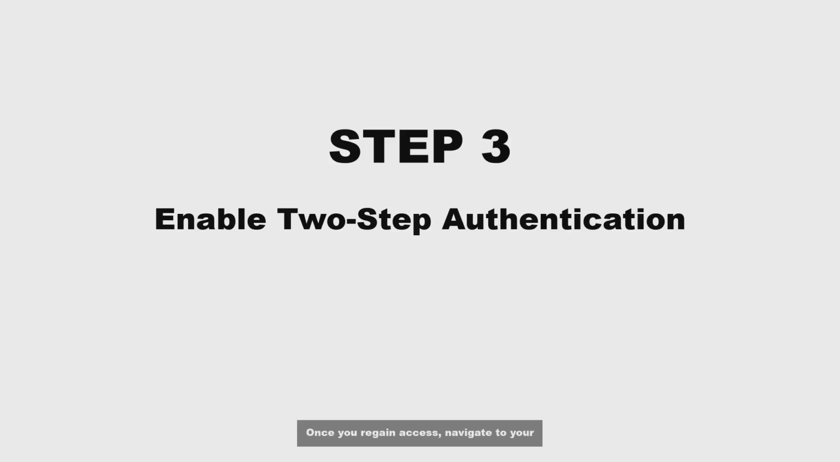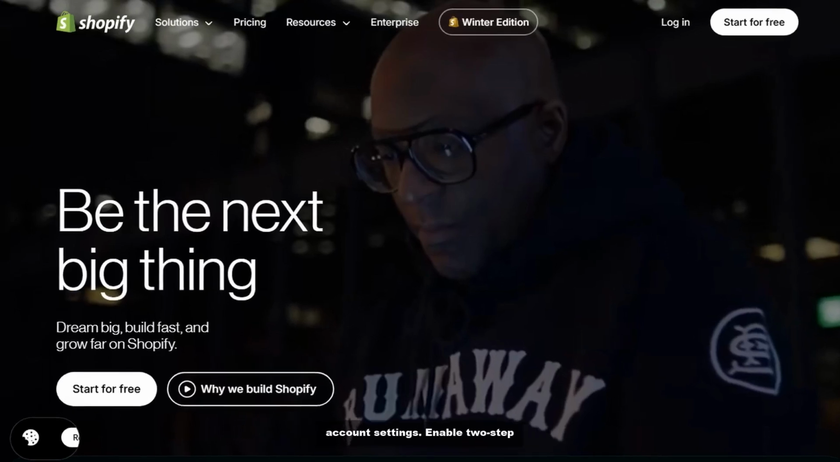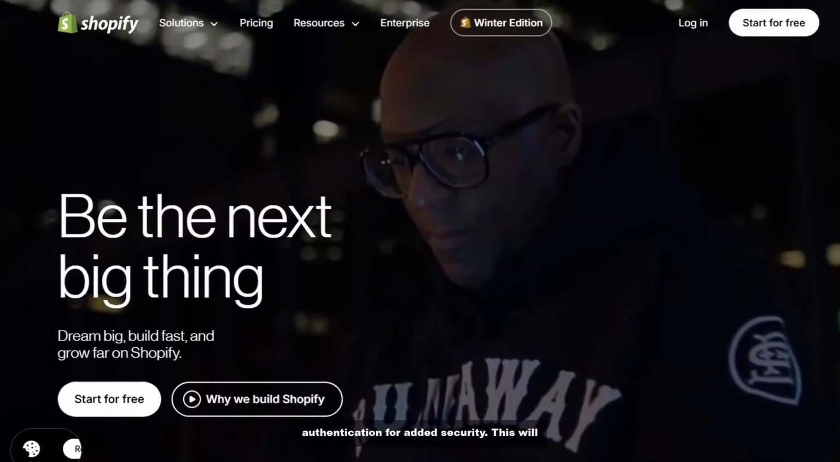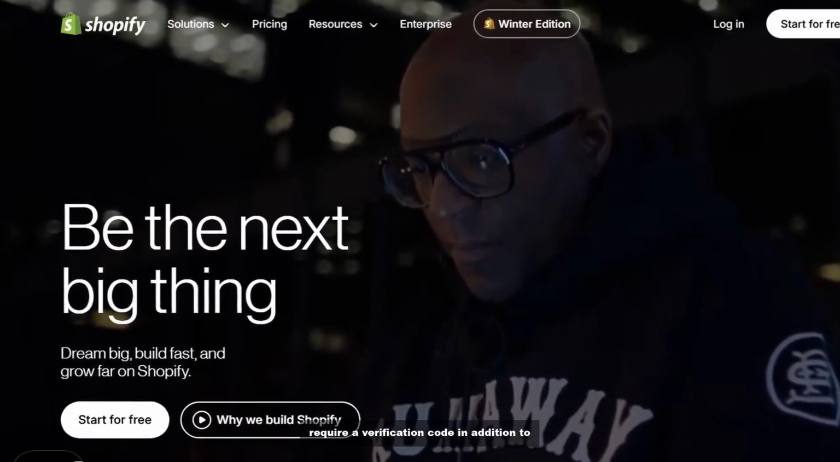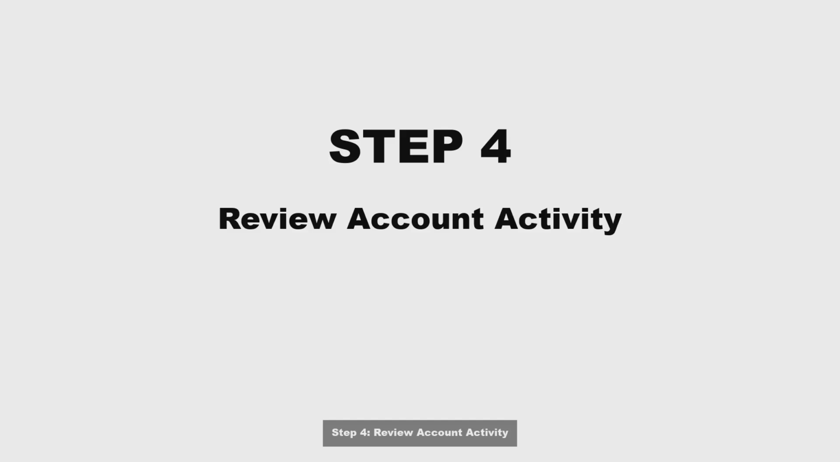Step 3. Enable two-step authentication. Once you regain access, navigate to your account settings. Enable two-step authentication for added security. This will require a verification code in addition to your password when logging in.